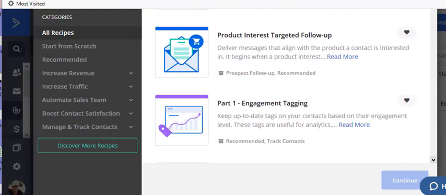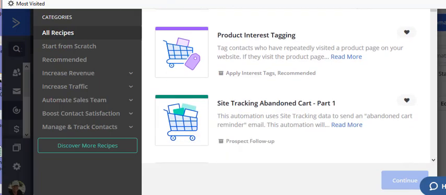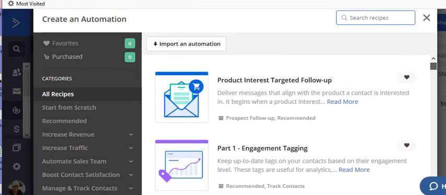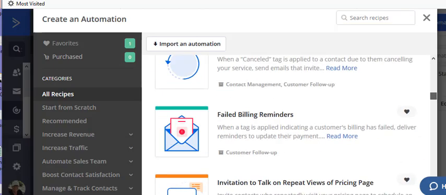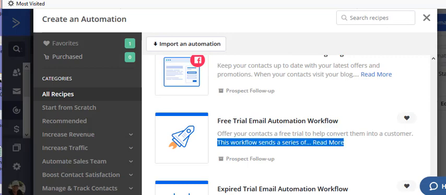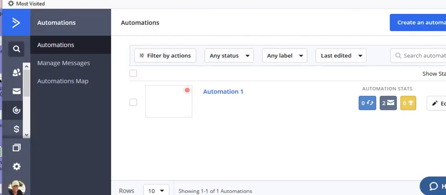All right, so what kind of list are you going to make? You can have different automated lists. Probably in the beginning, if you're just collecting emails, you want to have product interest target follow-up. Let's do that one there. We're going to put a little heart next to it. And then we're going to slide down to the bottom. You can pick any of these that are relevant to you. And then you're going to say continue. All right, so I created the automation. I called it automation one. And now we're just going to go in and edit the automation.